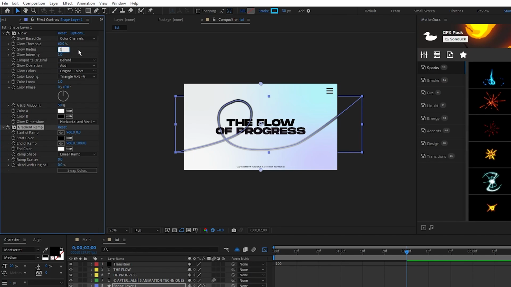Set the glow radius to 20, intensity to 3. For the gradient, set the start to be on the left of the composition, end to be on the right. Then we'll set the start color to a bright pink and the end color to a nice aqua.